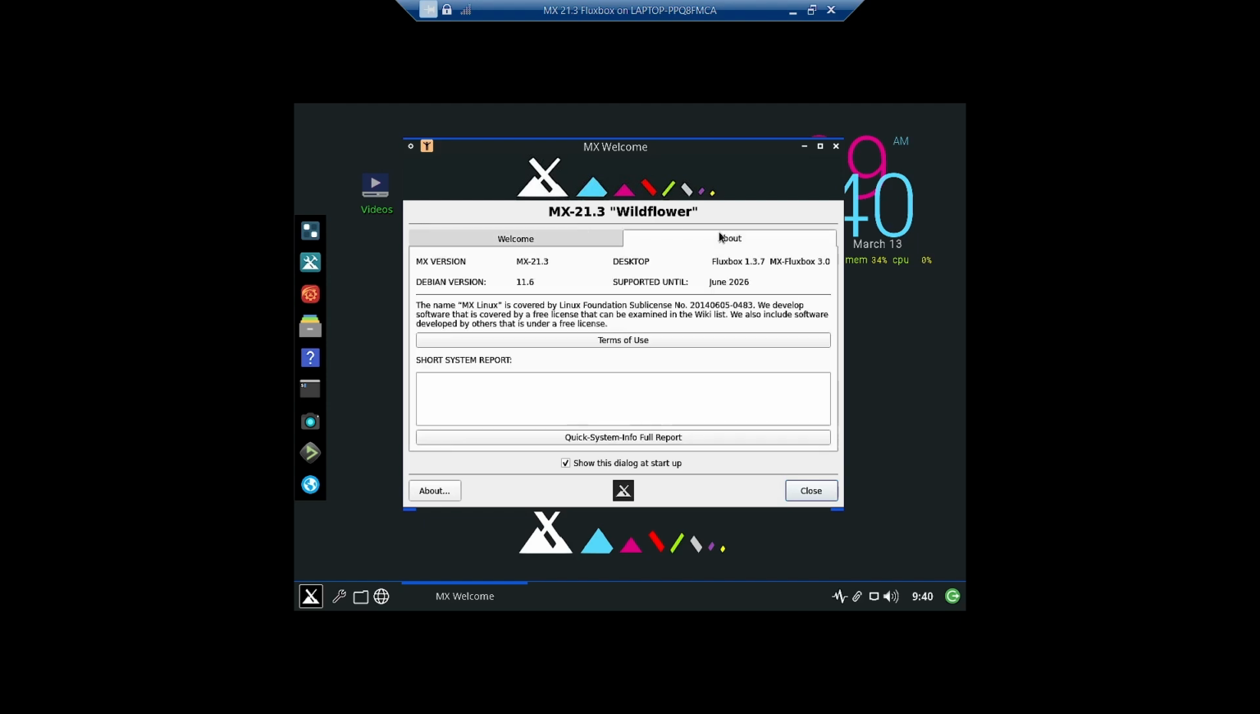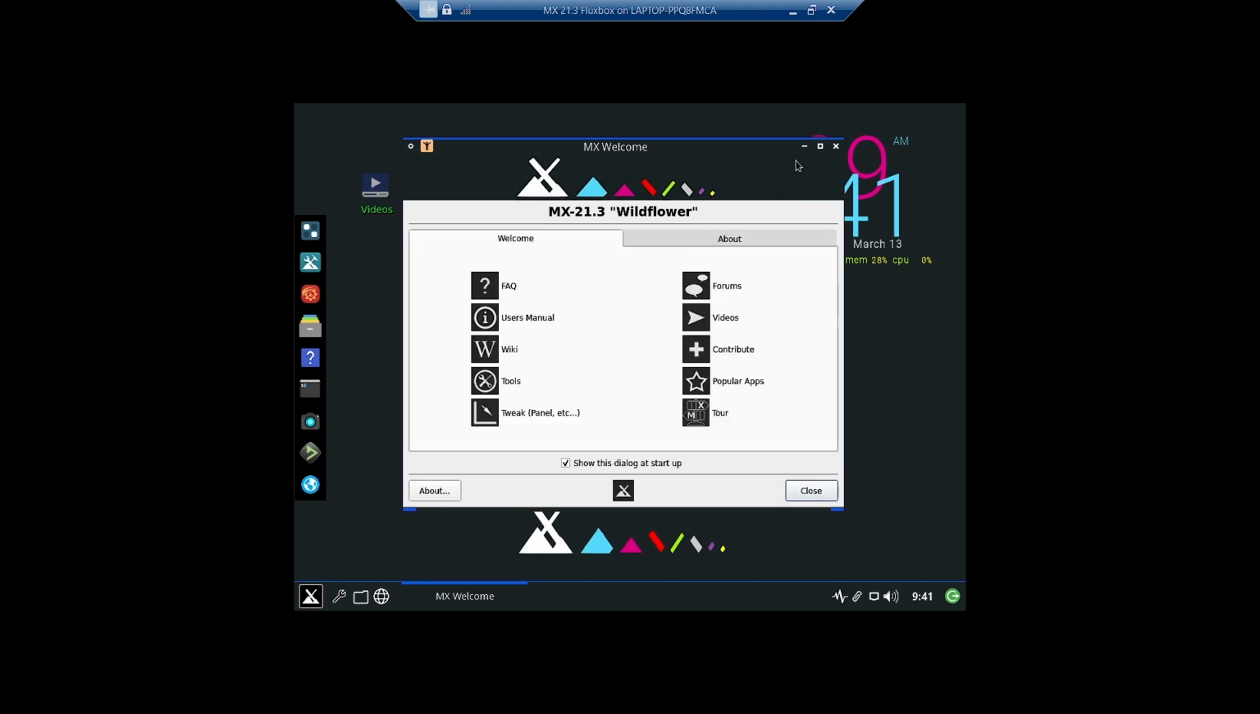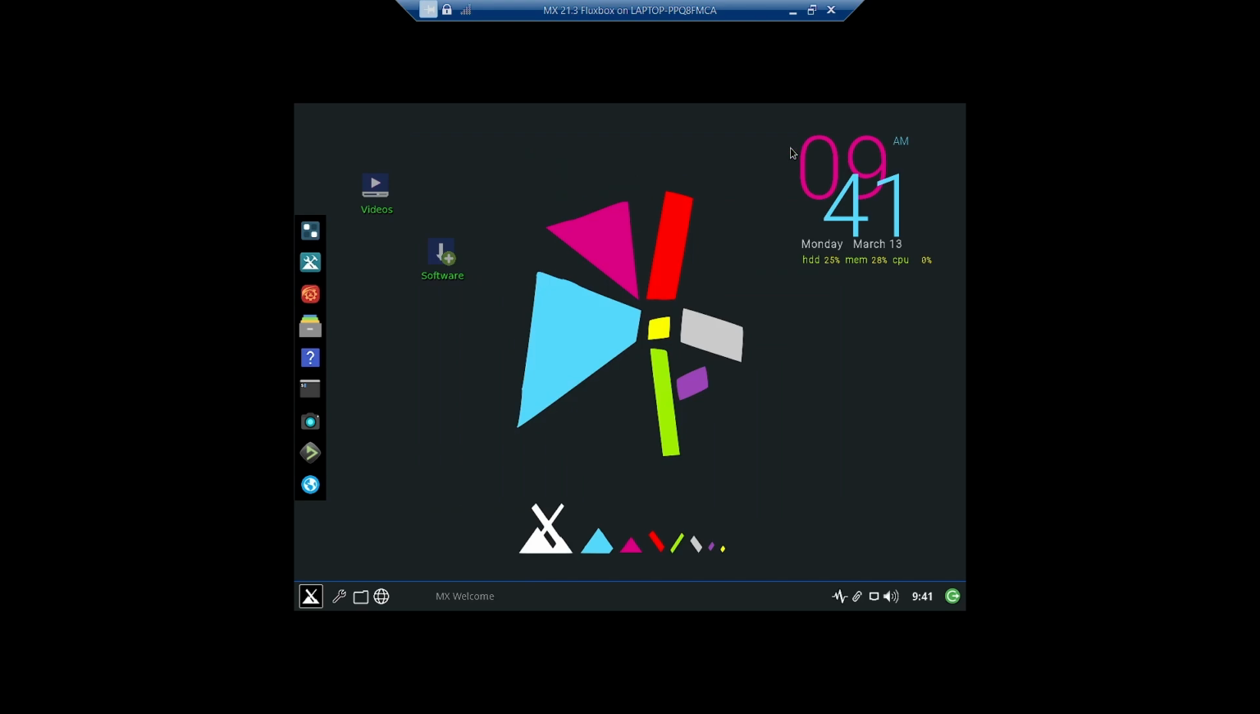And this is the about section. So you can see it here. The MX version is MX 21.3. Desktop is Fluxbox 1.3.7, MX Fluxbox version 3. It is supported until June 2026. The Debian version, that is the base Linux distribution, is 11.6. And there is a system report. Now what I will do is, we will close this, or we can just minimize this.